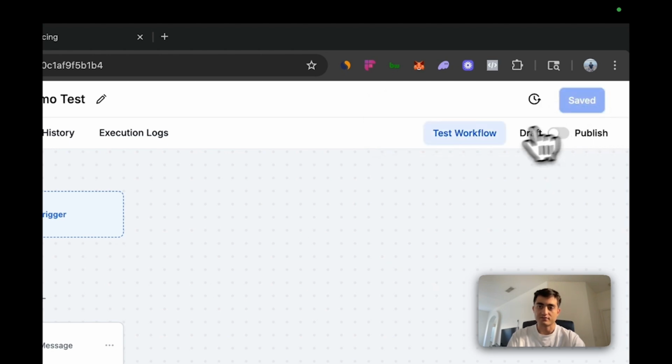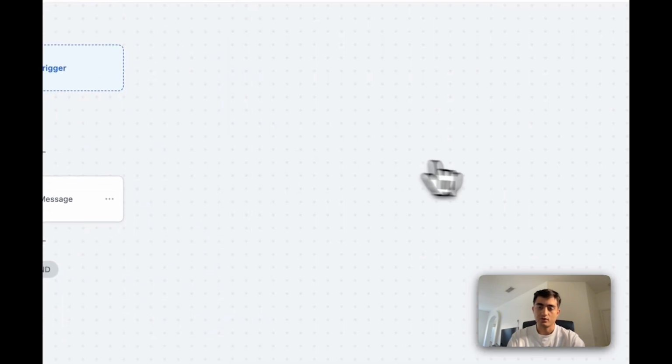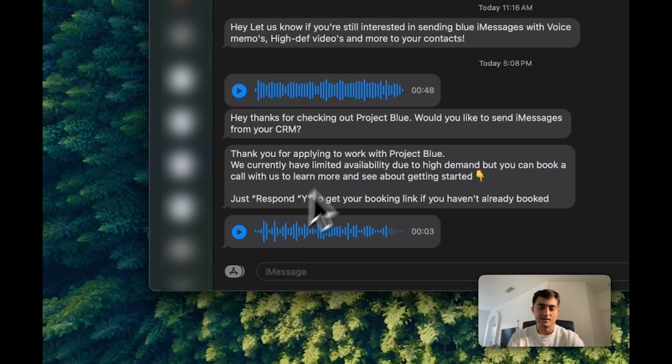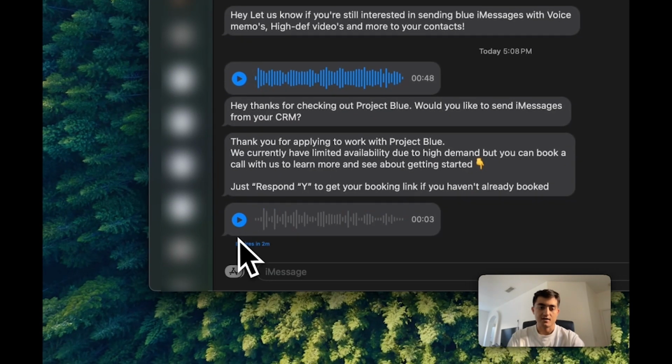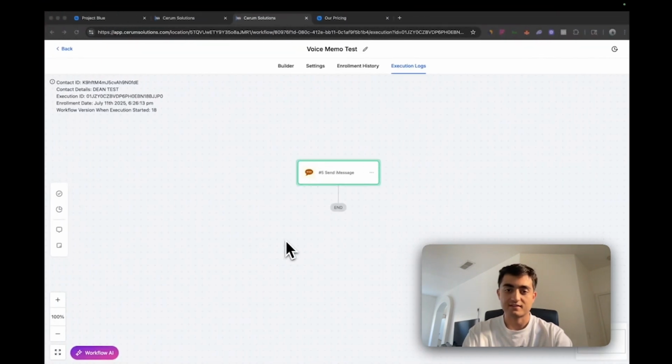Just to show you guys a quick demonstration, I'll go ahead and add myself to this workflow so you guys can see what that looks like. So test workflow, I'll just add my name here, run the test. I have it here with one of our numbers, and basically you can see it. I'll replay it here. "Hey, thanks for reaching out to us. A team member will reach back out to you shortly." But you can see it's very similar to my voice, which is really cool. So yeah, that's really sweet.